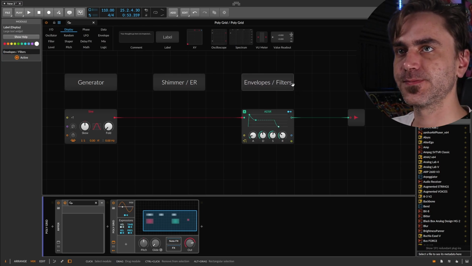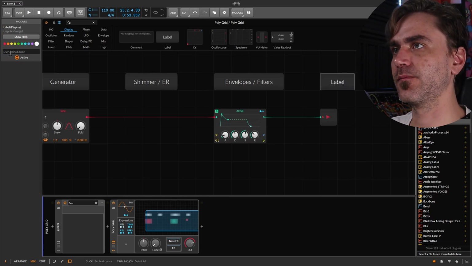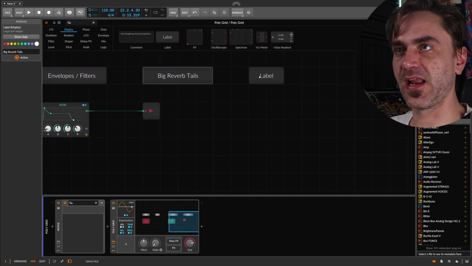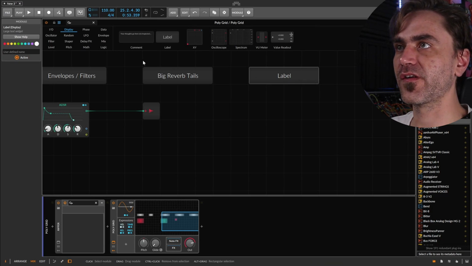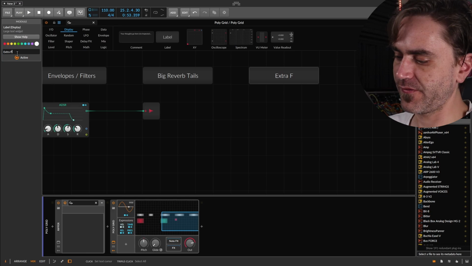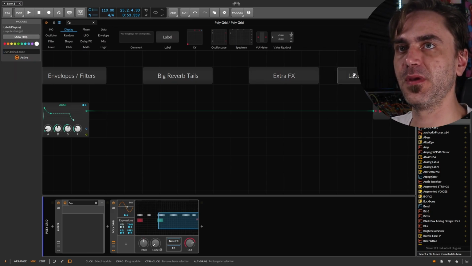And then here, we do the big reverb tails. And maybe we can do some extra processing at the end. Maybe some delays, choruses, and that kind of thing. So we can just call this extra effects. And then what we can do is we can have a final mix down.